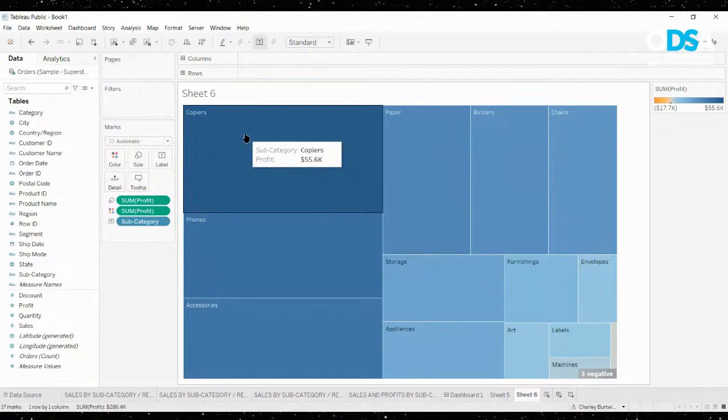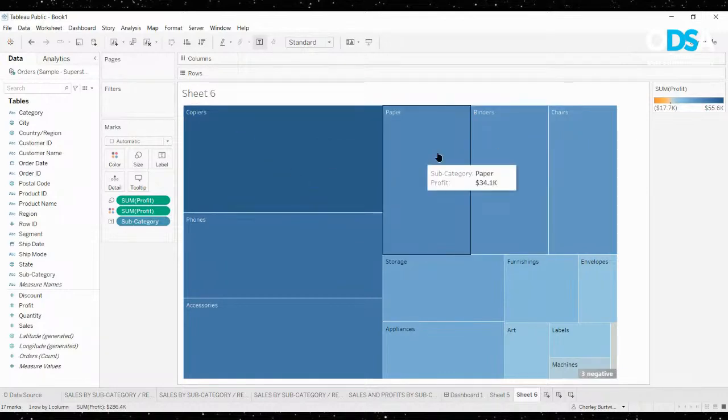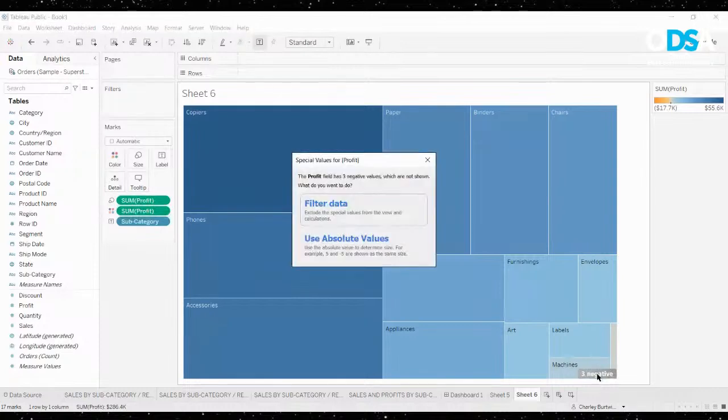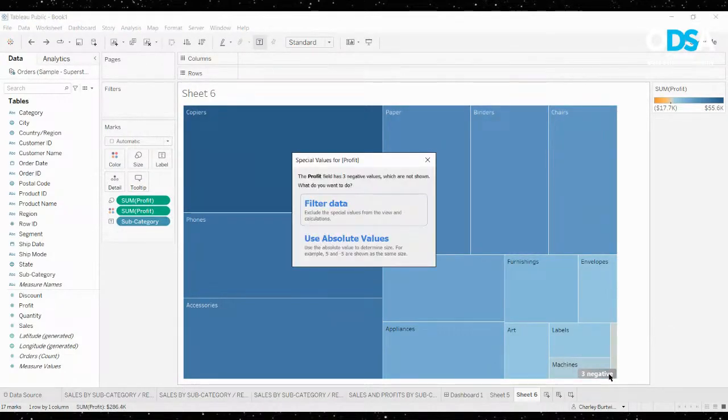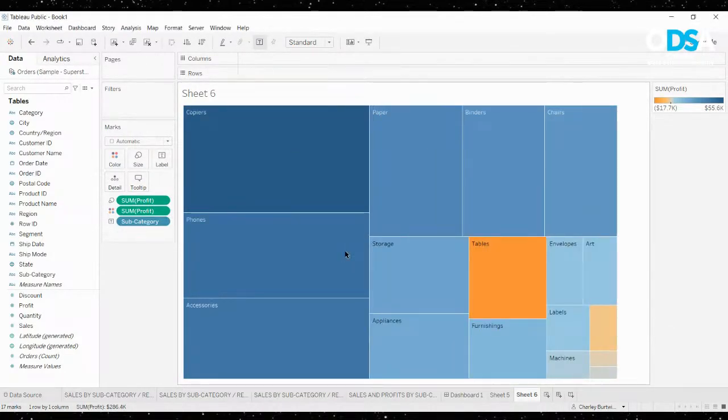Now, by default, I talked about how negatives are kind of weird. Notice that it doesn't show this, but we get this weird little warning in the bottom. So 3 negative values. If we click that, it pops open and lets us know, do we want to filter the data or use absolute values? So if we filter the data, well, I'll just show you. We can click that and it gets rid of them completely. But what I did in the example is use absolute values. So now you can see the tables and appliances are the same size there.